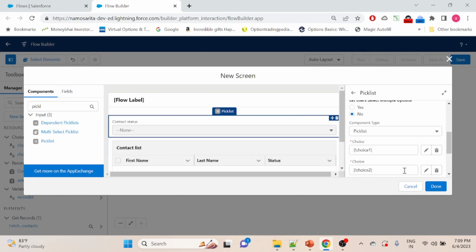I have one contact detail page, which is basically a data table showing the contacts. So now I have a pick list value. I have a list of contacts. Now next, I want to process these selected contacts with the pick list value, or the contact status, which I have selected on the drop down.